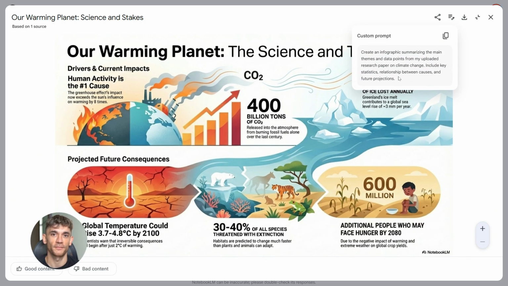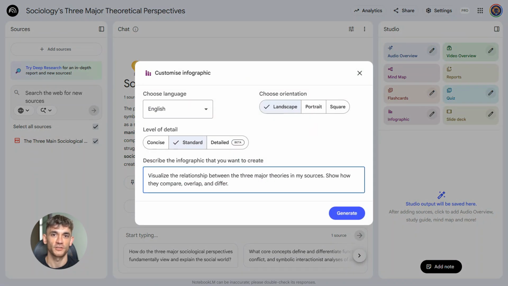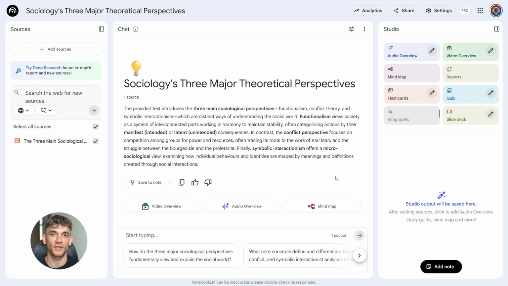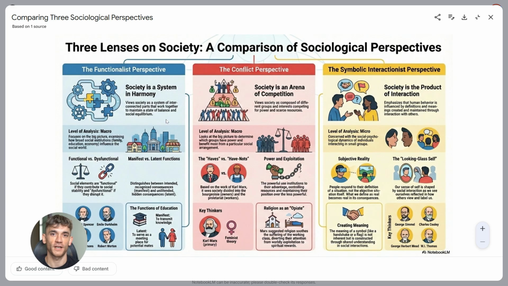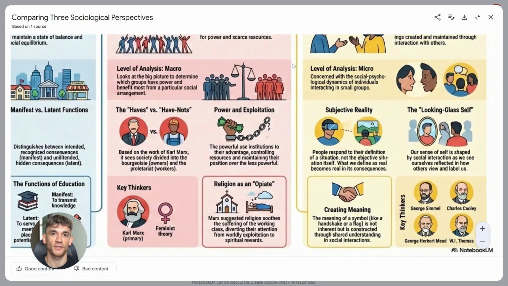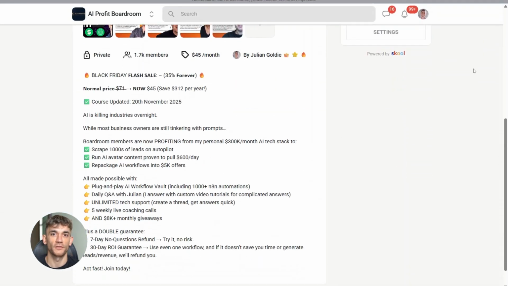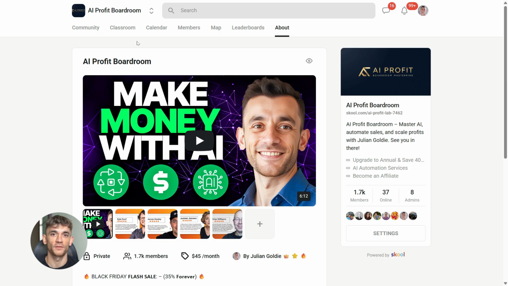Here's another one. Visualize the relationship between the 3 major theories in my sources. Show how they compare, overlap, and differ. This type of prompt is perfect when you need to show connections between different concepts. It helps you understand complex relationships without reading through pages of text. The visual format makes it way easier to grasp how different ideas connect to each other. Plus, when you're trying to explain something complicated to your team or clients, having those relationships mapped out visually saves you so much time.